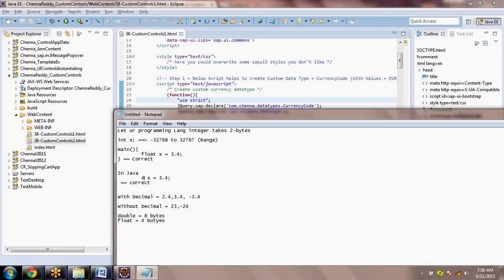So the best programming practice is to use double here, so that the left side is double and the right side is double, there is no implicit typecasting, no conversion happens. But if you use float here, there is a conversion happening. You are trying to put a double value inside a float, so without your knowing, a conversion is happening behind the scenes.